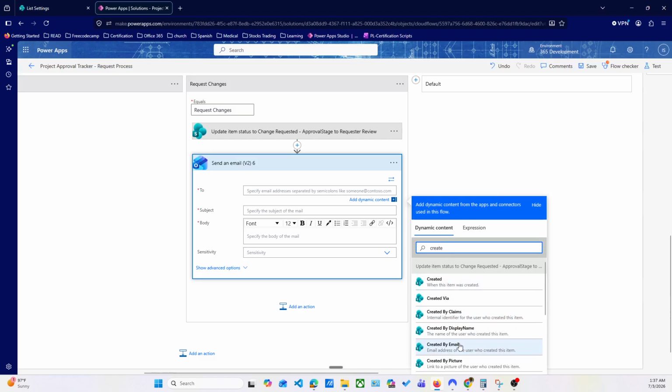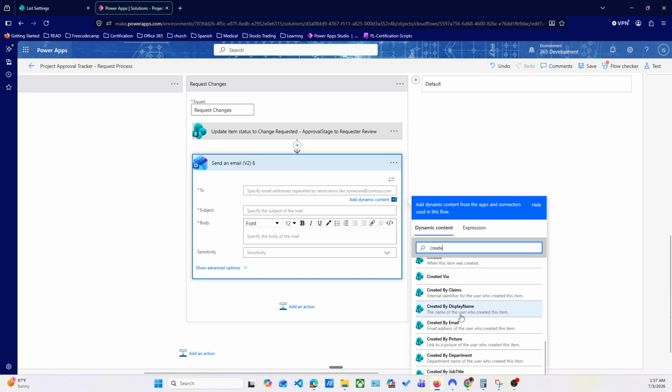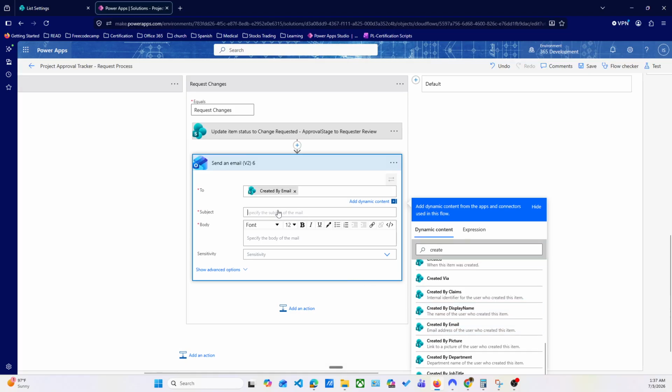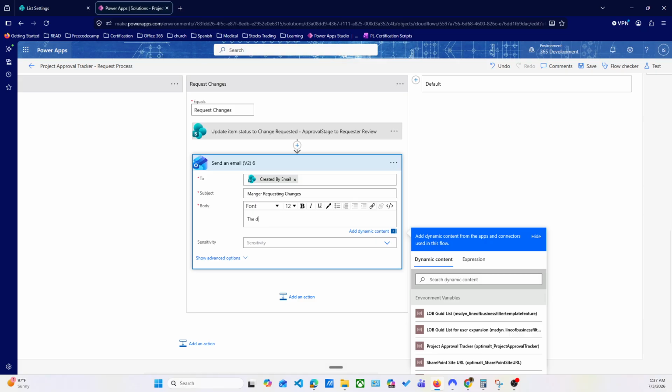So I'm gonna do created by. You want the when an item file is created. So created by email, and then change manager requesting changes. And I'm just gonna come in here and say, oops, not the director, excuse me. Let's say your manager needs changes.